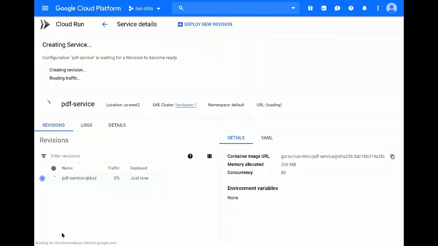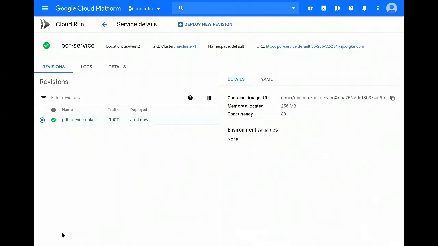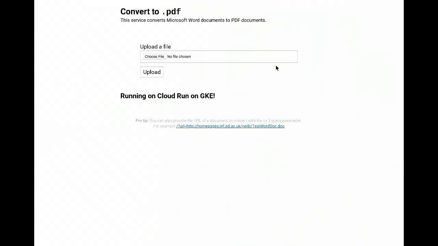Just like before with Cloud Run fully managed, now Cloud Run on GKE is deploying the service, bringing in the container, creating a URL for me, and making everything work. Now this is actually running on my Kubernetes instance. If I click on this URL, you'll see here's the same application. It says running on Cloud Run on GKE, just in case you didn't believe me.